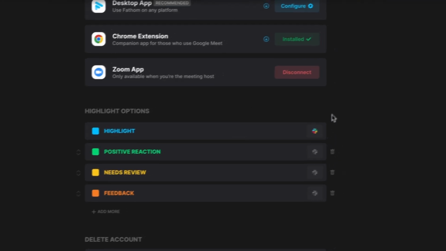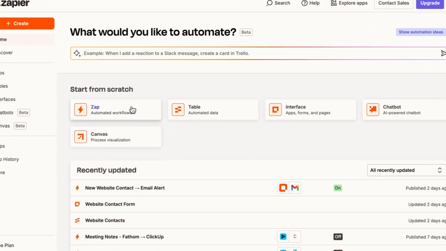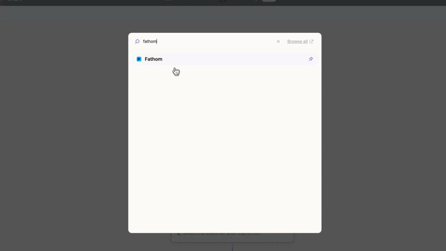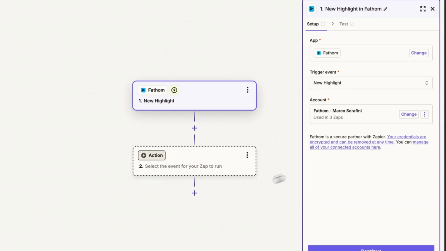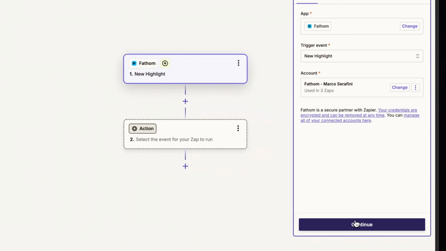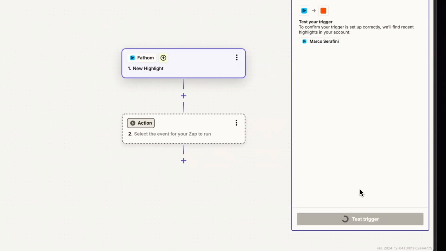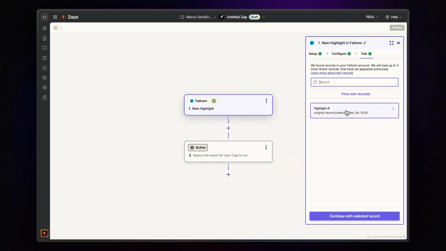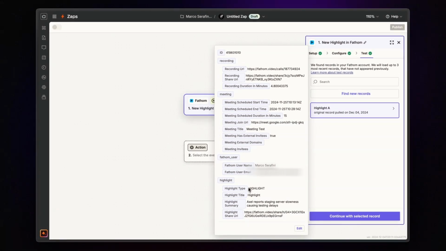Now, let's see how to automatically send highlights to Slack using Zapier. Once you log in, create a new Zap. First, set a trigger by selecting Fathom and choosing New Highlight as the trigger event. After connecting your Fathom account, click Continue. Select the meeting group you want to track, that for me it's My Meetings, click Continue and test the trigger. Zapier will create a sample highlight or retrieve a highlight from meetings you already recorded. By clicking on it, you can review the data, including the highlight type and summary.